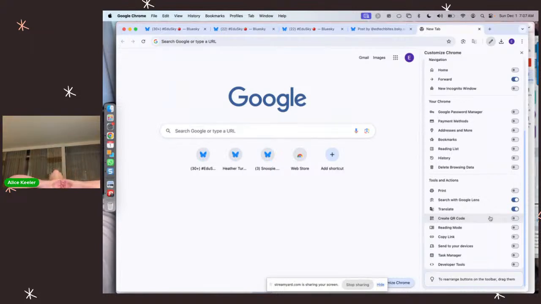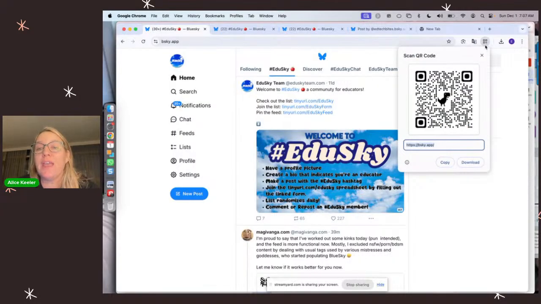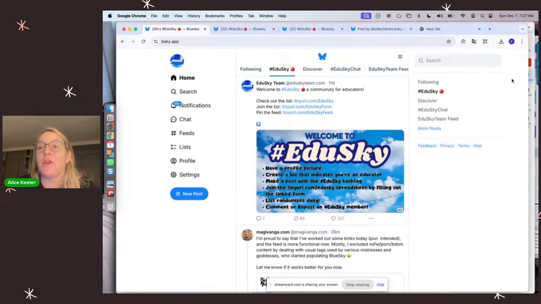Oh, I need this. I love this feature. So I just toggle that on. And you see that now, I'm going to go back to an actual web page. You see that now up here in my toolbar, I have these options that I have toggled on, and one of them is create QR code, and it's just sitting up there. I don't have to right click.